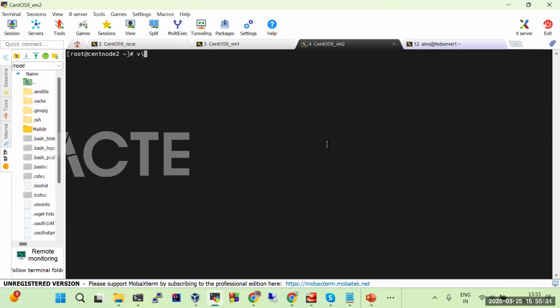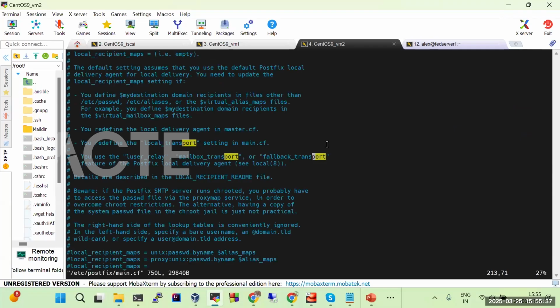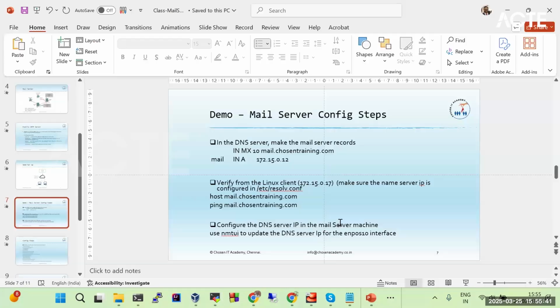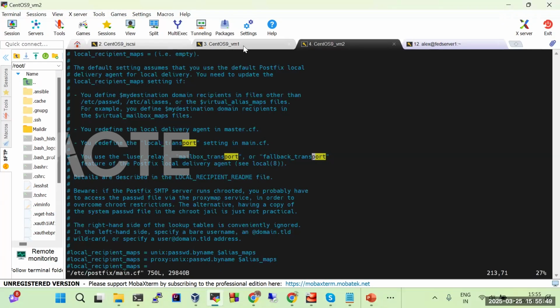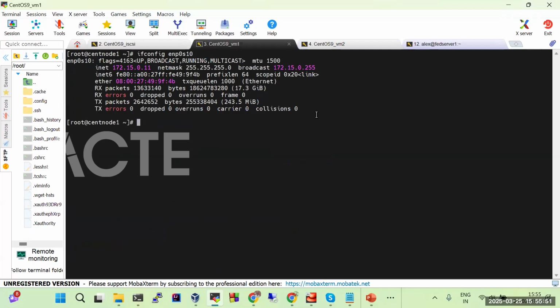The second part is that we may have to configure the postfix configuration main.cf. So this is a configuration file. We can do the configuration one after another. Before that, we may have to make sure DNS is configured. I'll show the DNS configuration.